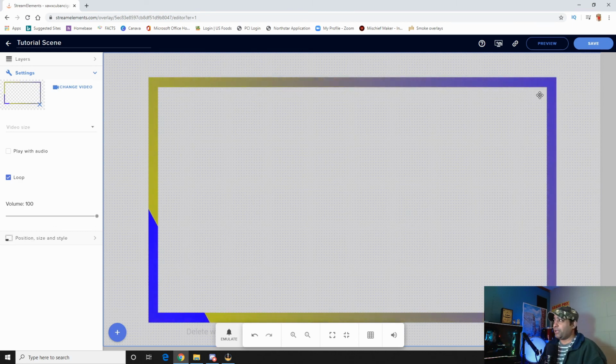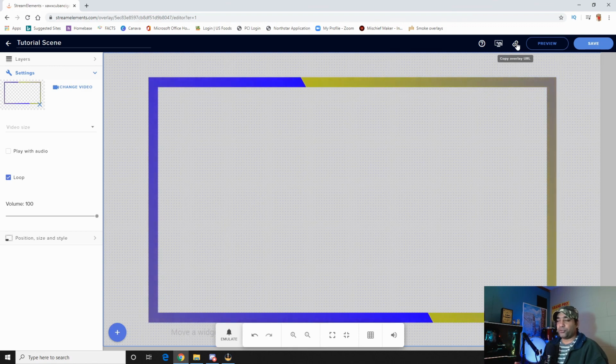So anyway, I'm going to save this, and from here you take the browser source by clicking right here. It says copy overlay URL. You create that as a browser source in OBS, and that brings this in. The other way you could do it is to just bring the video into OBS, but I find using the browser source is a little less taxing on your computer. So if your computer isn't quite powerful enough to do a ton of rendering and processing, let the web browser do the processing for you.